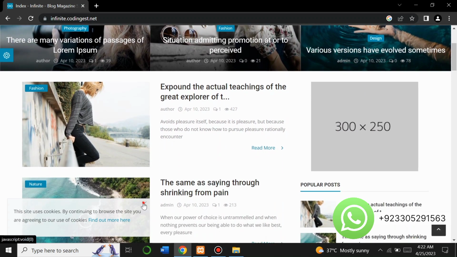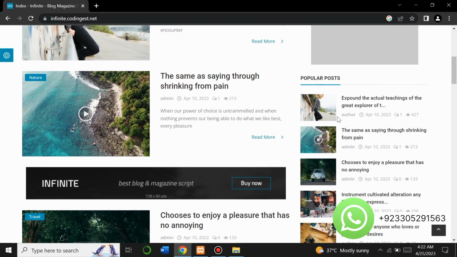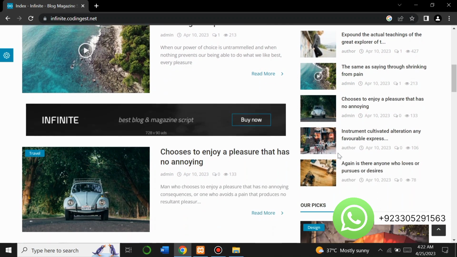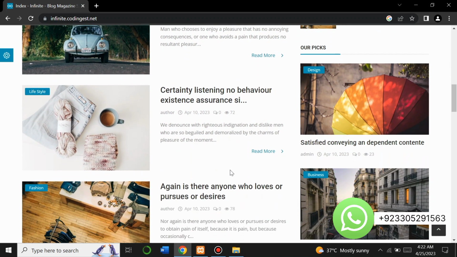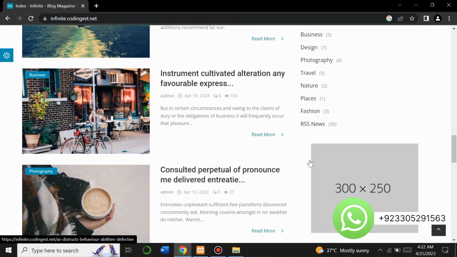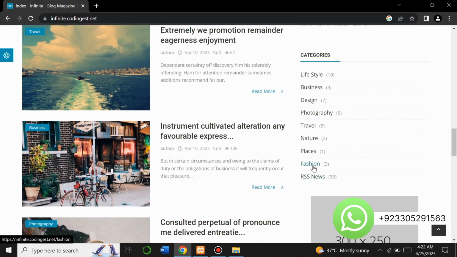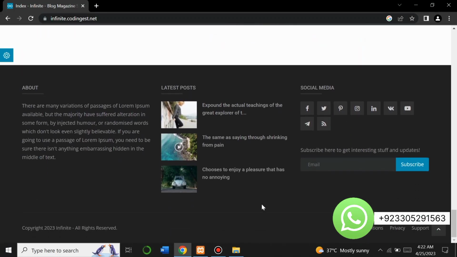When we scroll down below, there are some other blogs of fashion, nature, and here are the popular posts of your website, and you can also run ads on this website in this section and earn a lot of money through ads. So these are all the blogs of lifestyle, business, different categories, photography, and here are the RSS feeds, fashion. By clicking them, you can view all these categories of blogs. So this is the blogging website home page.